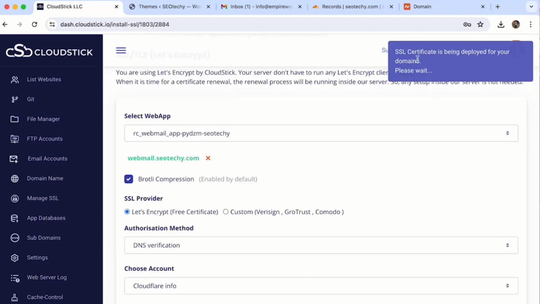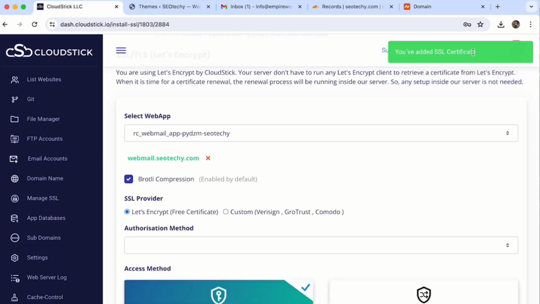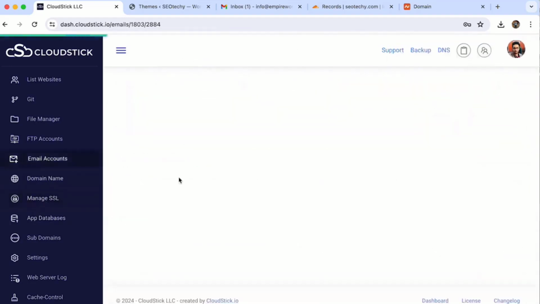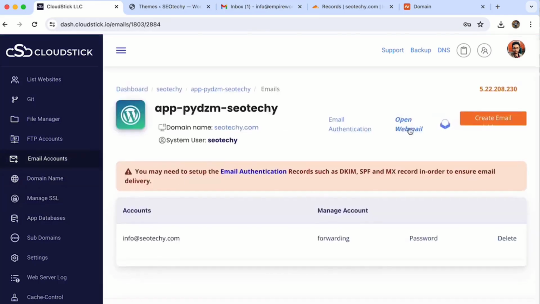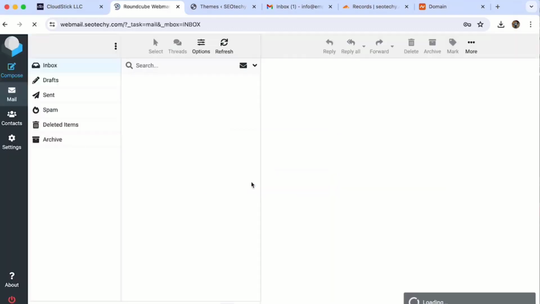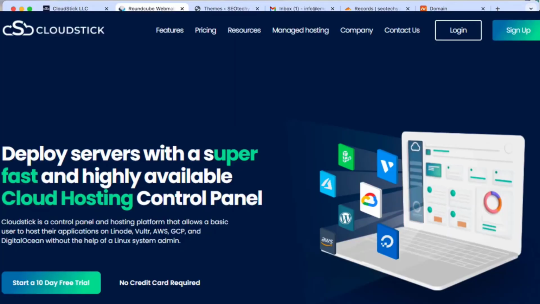This process doesn't take more than a few seconds, and once it's successful, you can go to Email Accounts menu and open webmail from here. The email account we created can now be logged in from here. Cheers! So we finally have success managing this domain on a cloud server with CloudStick. You can add more domain accounts in this and manage the same way.